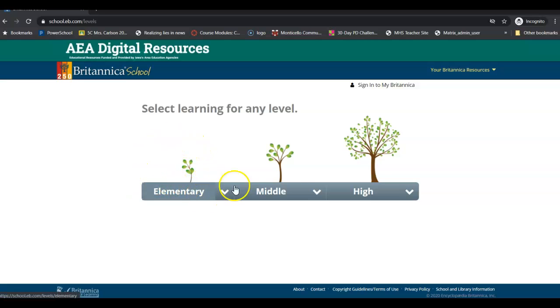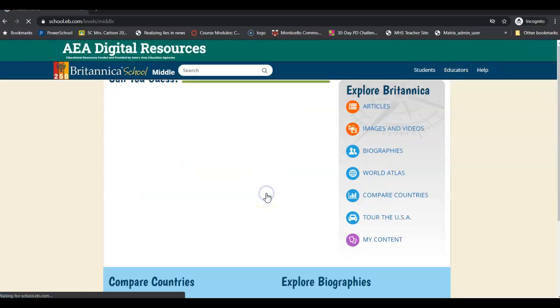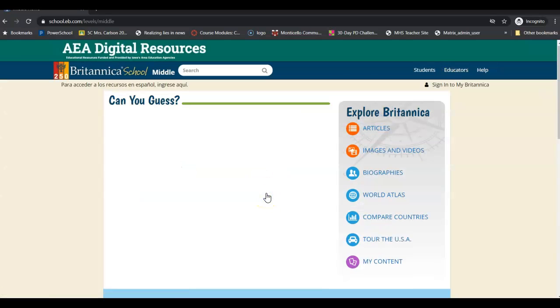You'll notice that there are 3 different levels to Britannica School Online. So you can choose elementary, middle, or high school, depending on what level you would like to be at. We're going to start with the middle. Once you click on that, it's going to bring you to their main page.